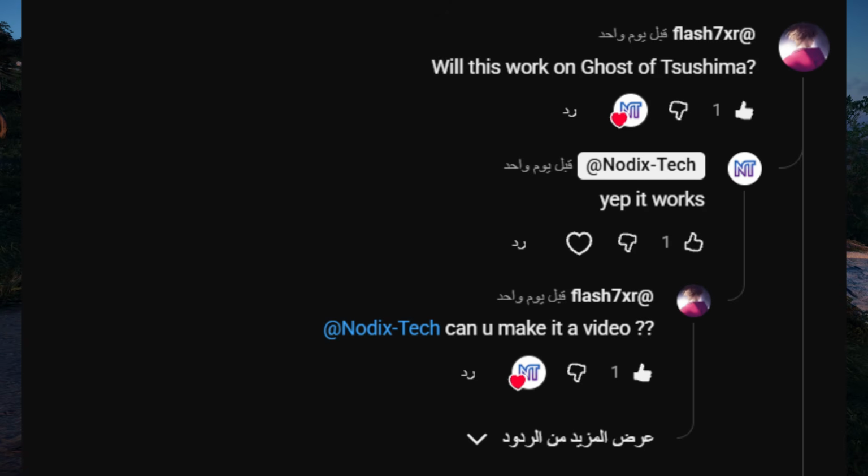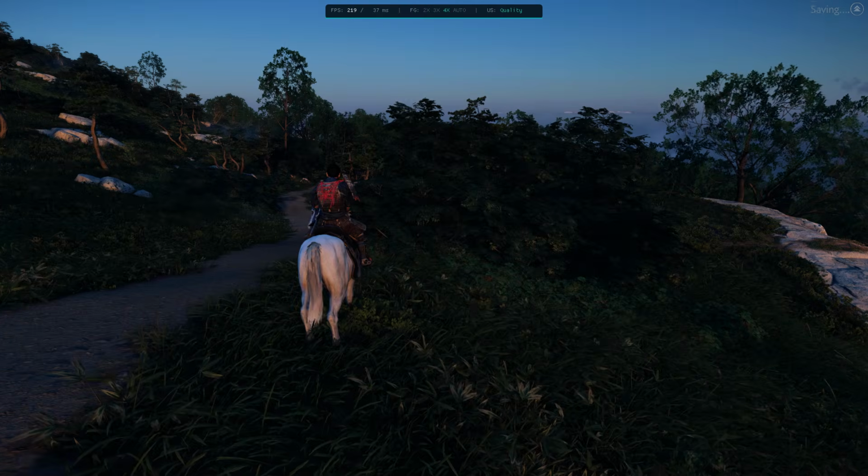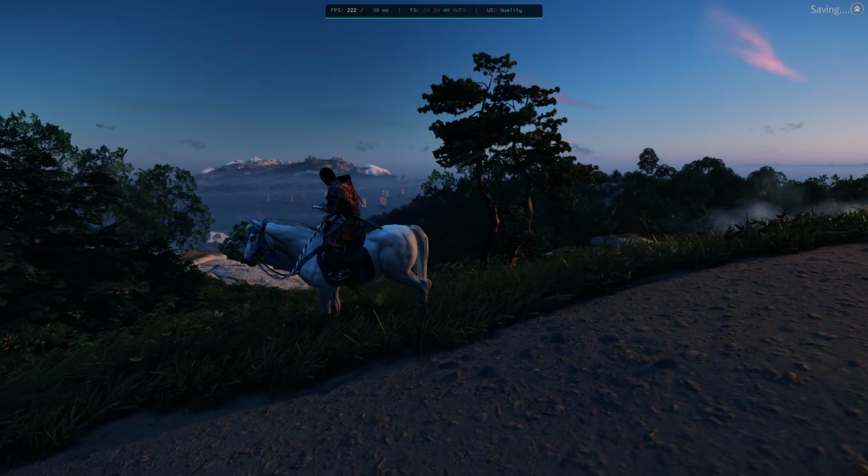This comment is saying how to add multi-frame generation for Ghost of Tsushima for any GPU.